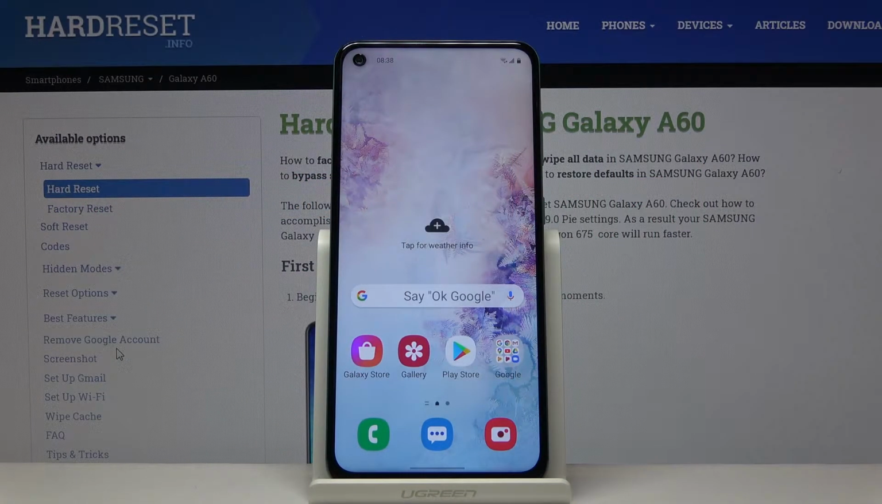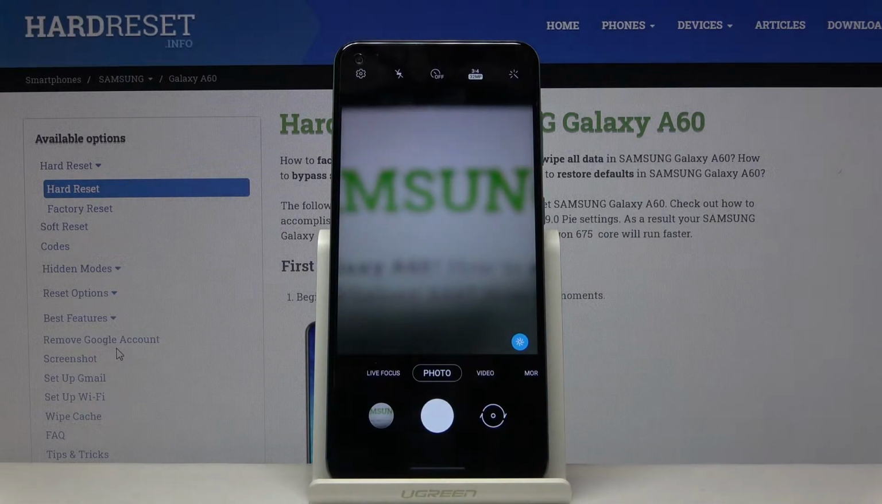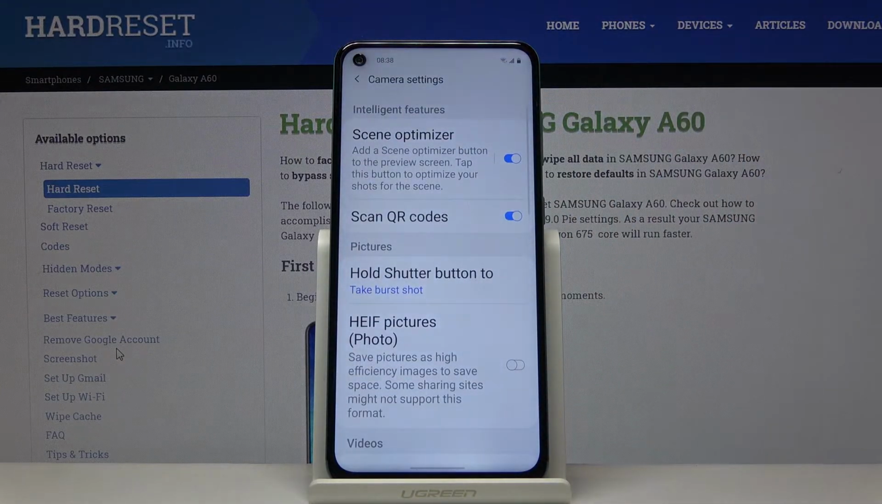Welcome, here I've got Samsung Galaxy A60 and I'm going to show you how to turn on and off the camera location tags on this device. So at first we have to click on the camera button here, and now we go to the more advanced settings at the left corner here, and as you can see here we are in the camera settings.